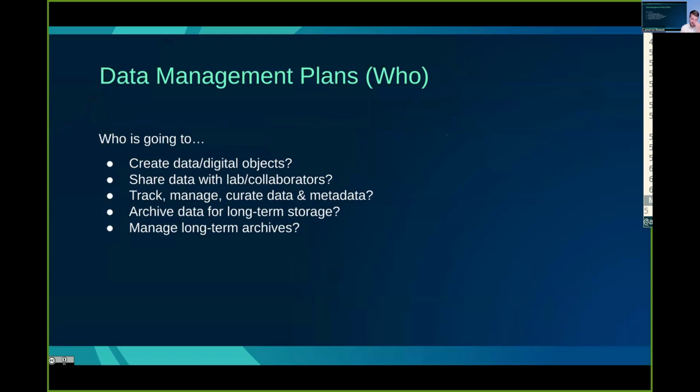The purpose here is not to identify permanent and indefinite roles, but it is here for us to show the grant review team that we have thought through the use and the life cycle of our data from start to finish. And this also does include identifying who is actually going to do each of these things.